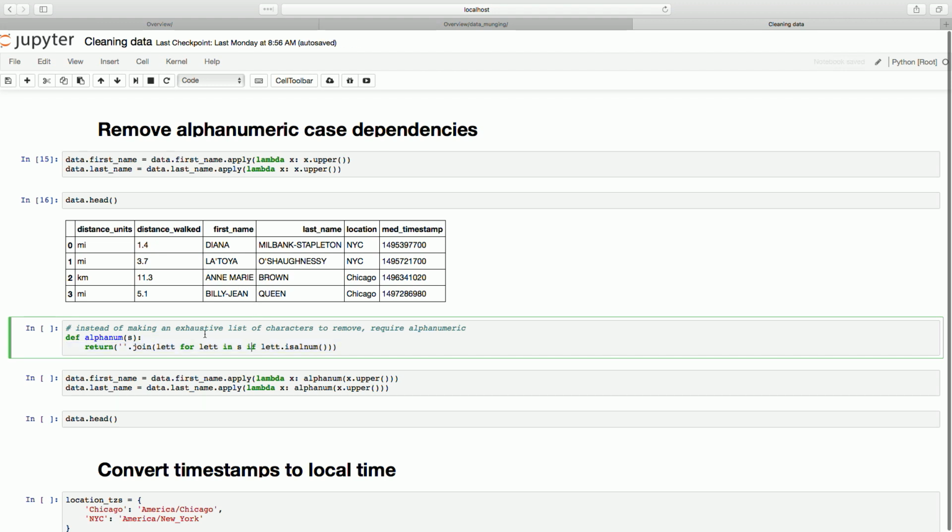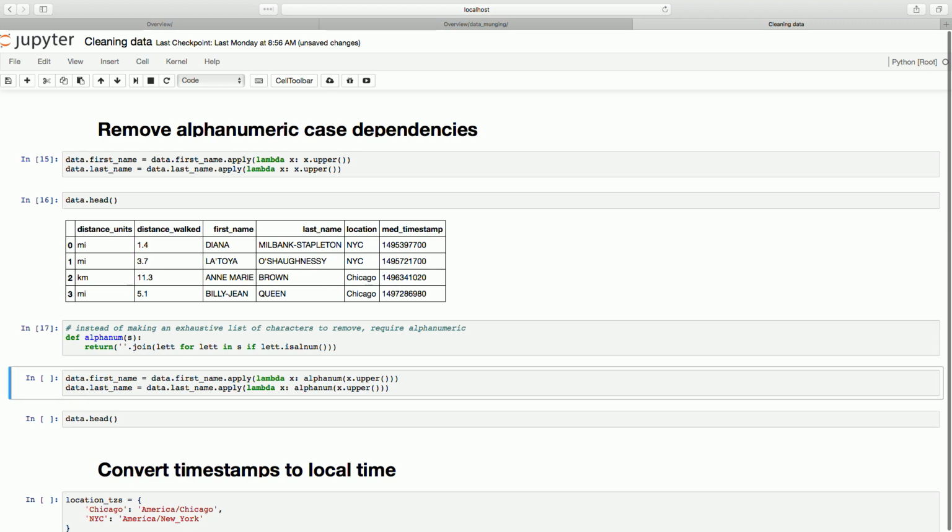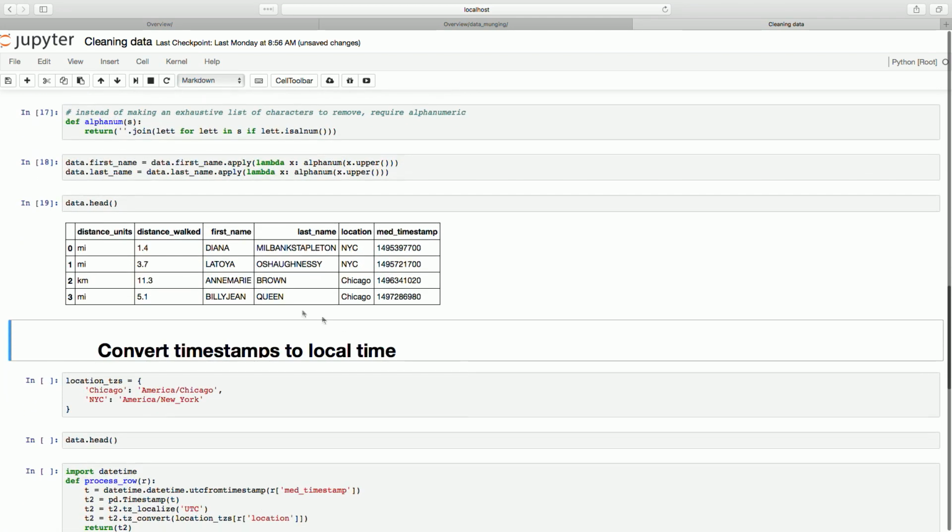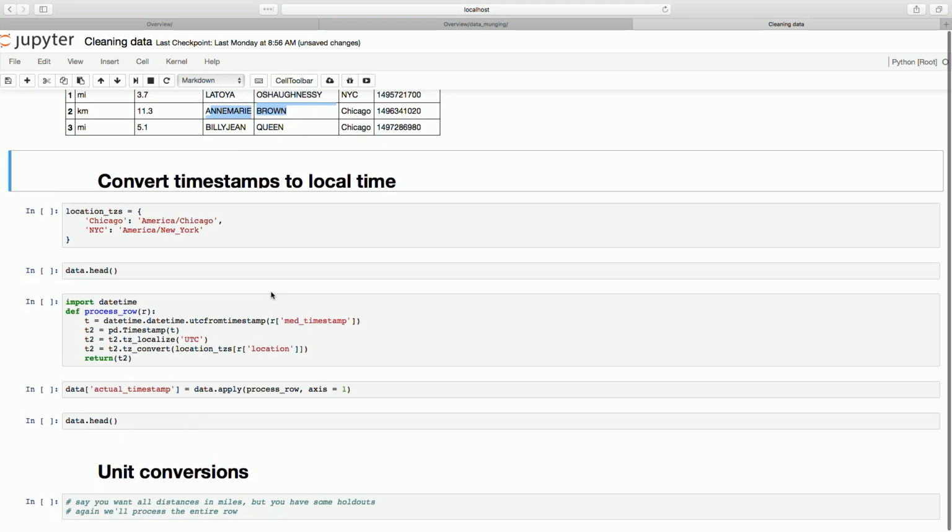Instead of making your own list, you usually just want to require alphanumeric, and you can do something like a list comprehension where you only include a character if it is alphanumeric. And Python already has an automatic function to do that for you. Whenever you can use a pre-packaged way of solving a problem, that's usually less error prone. So if we apply that, we can also see things like those hyphens and spaces have been removed. This way, Anne Marie Brown's name is always going to appear the same, regardless of how people might have misspelled it, despite her instructions.